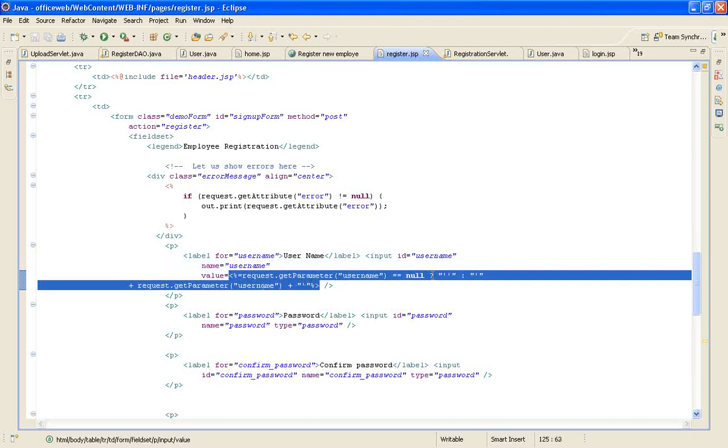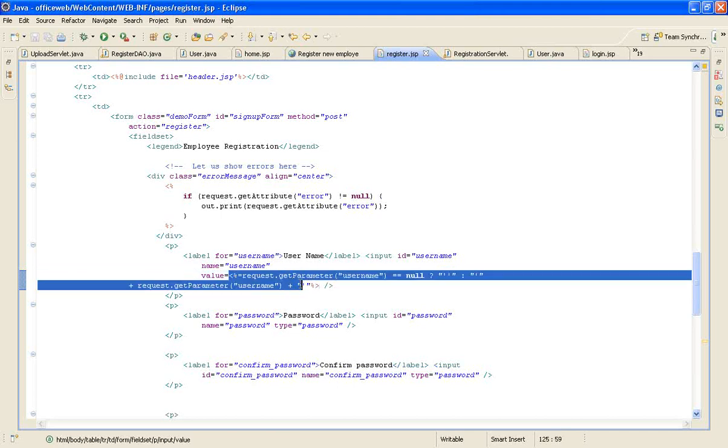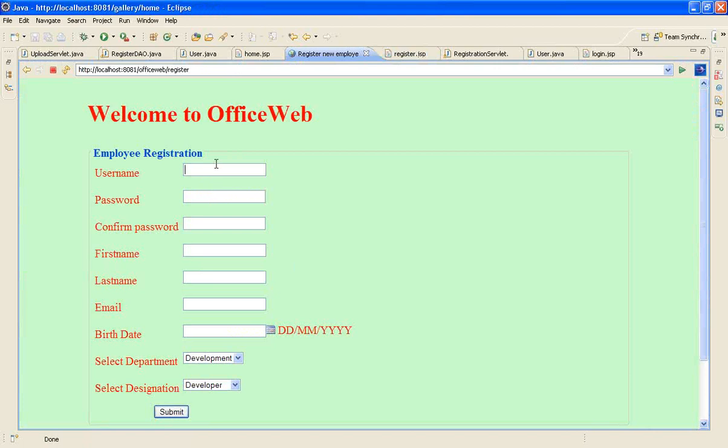I used a ternary operator here, checking request.get parameter username. If it is null, then empty. This is empty: within the double quotes I have single quotes and an empty space. And if it is not null, I want to display whatever value is there in the request. Please understand this logic: I'm putting this value logic just to fill the values again. Let me run this.